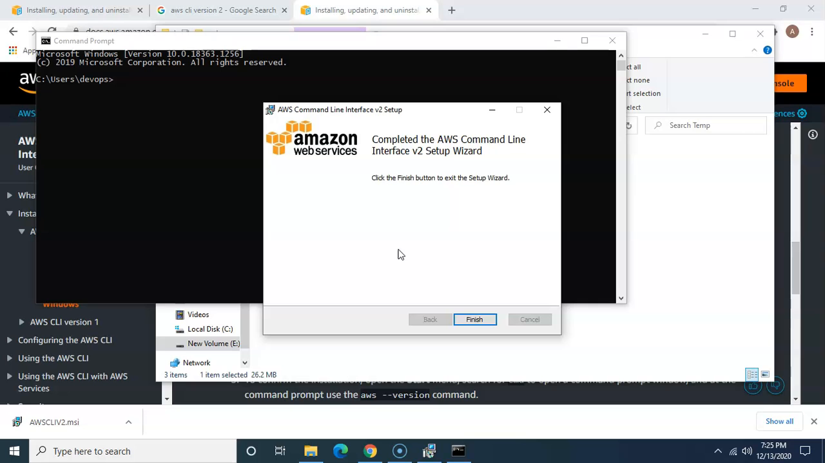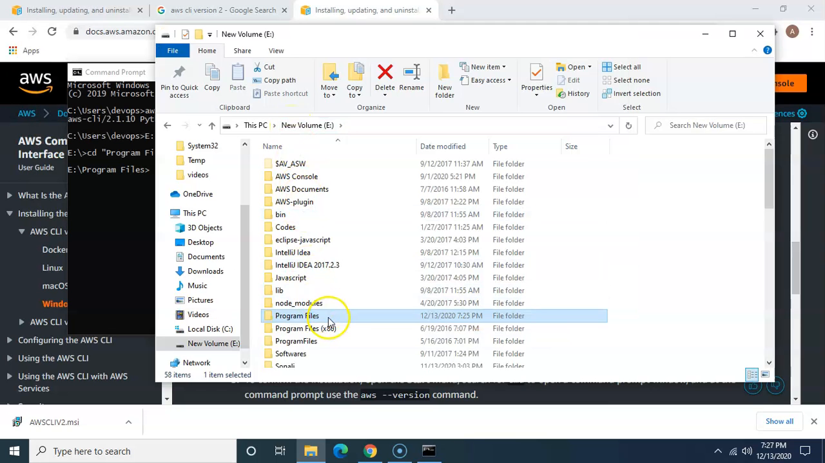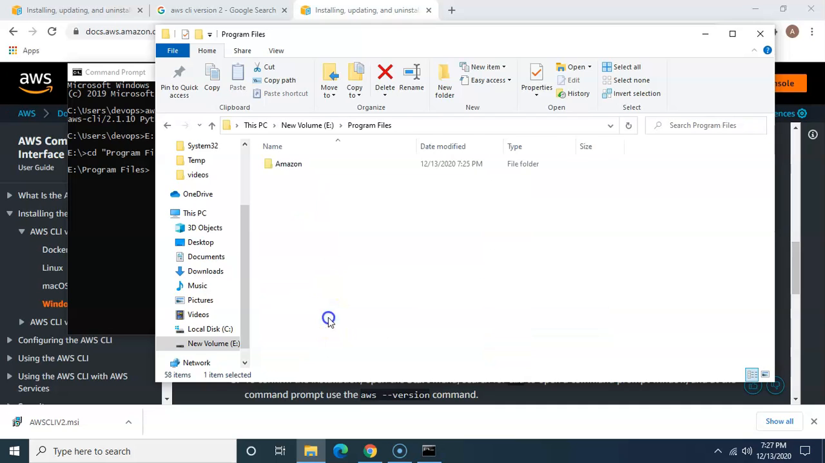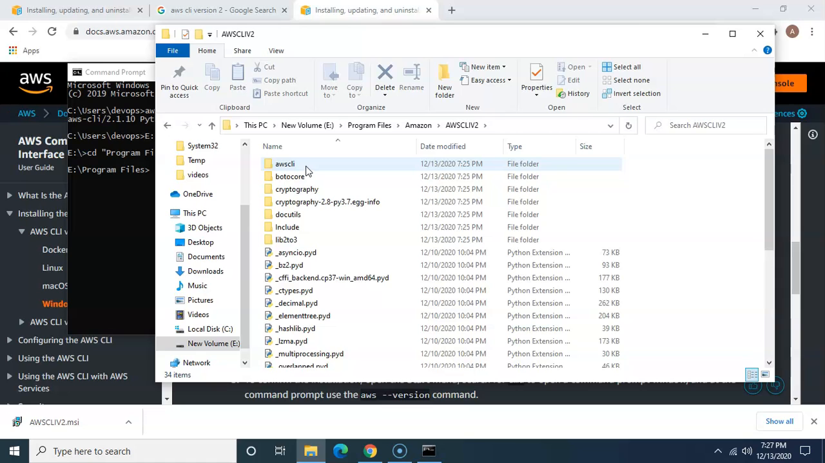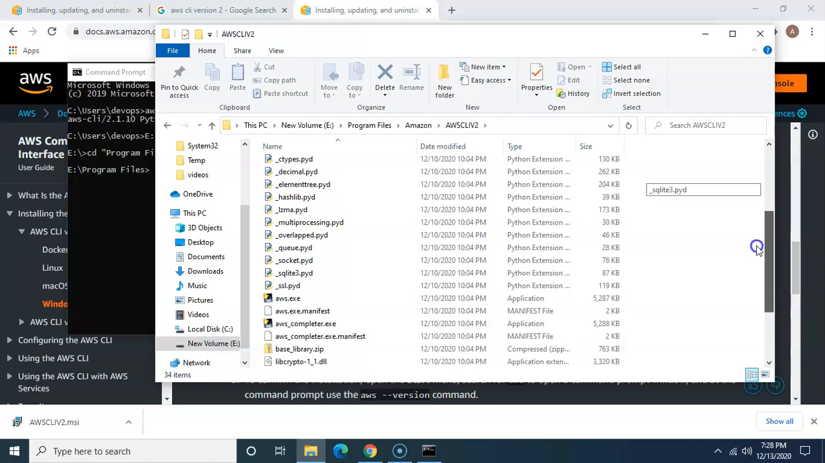Alright, so it has finished my installation. I will just click on finish. If I go to my location where the CLI is installed, let me go to Program Files, Amazon, AWS CLI v2, and you will see there are a number of files. And this is something which is internally used by AWS CLI.